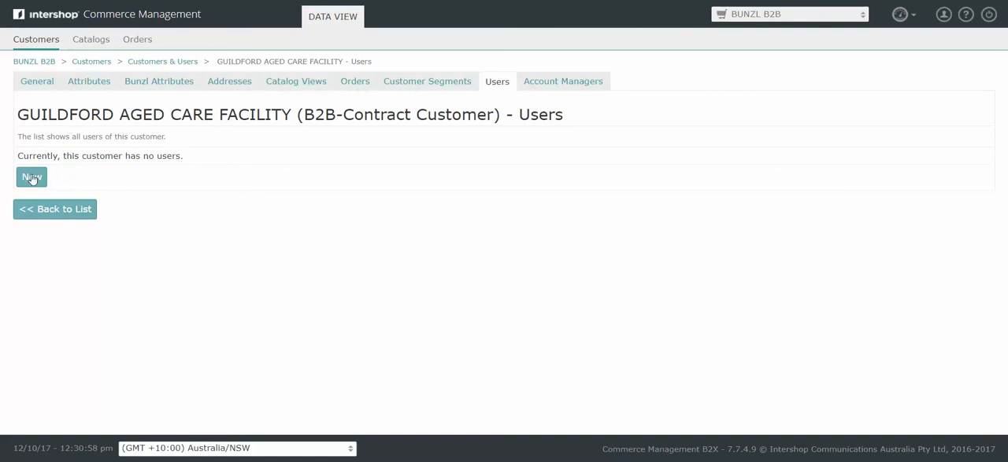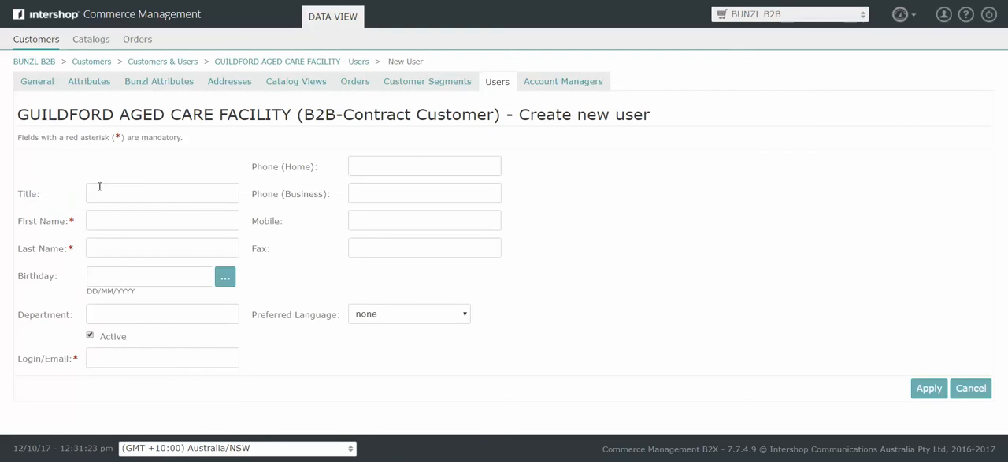So to set up a new user, just click on new and type in their first name, last name, and email address. So it's just these three fields. That's all that you need to create. Okay, so those are the fields that I need. When I'm ready to set up this user, what I do next is click apply.